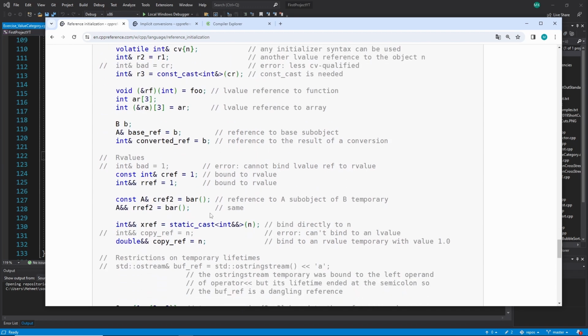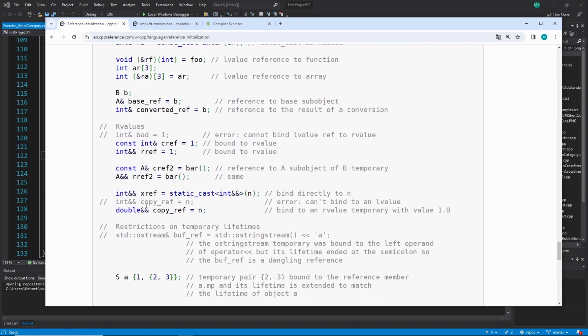Okay, let's go a little bit further. Let's see what we have here. Here we have an R value reference. This is this part. Again, the whole expression is an L value because this one is unnamed. I say this all the time because if you are calling this one in a function parameter, it will bind to an L value reference. So don't confuse this one.